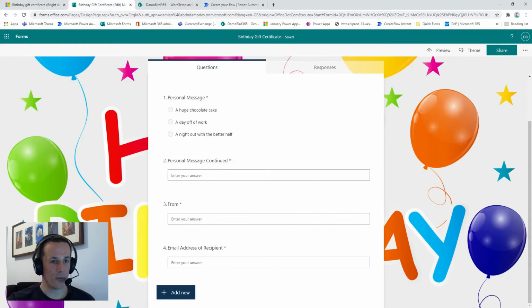So if we move on to my Microsoft form here, I've already built the form. I'm assuming that you're all familiar with doing that. But just to demonstrate, I have the first question here, which is the personal message, which is a choice question. Choose one of these answers here. And then for all my other answers, I've got free text. So the message, personal message continued, who this lovely gift certificate is from, and an email address, because I'm going to email the PDF file to myself afterwards, just for the demonstration.